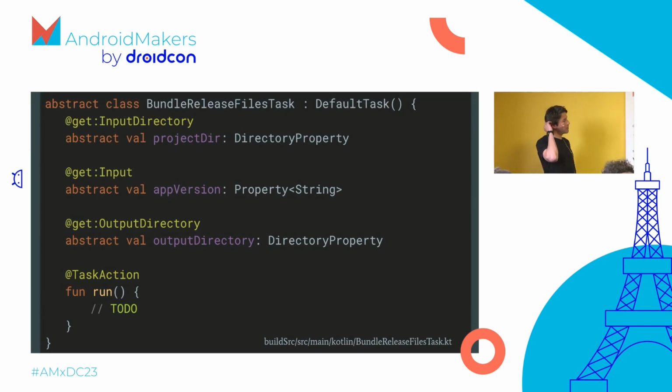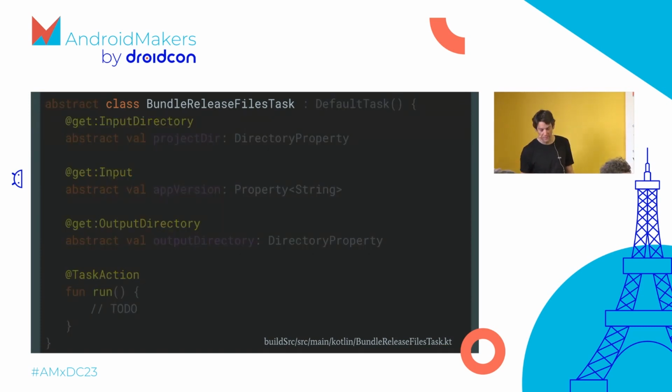Here you can see the code of our custom task. There are a lot of new notions that we'll define one by one. First, we'll put our task code in a class. Here, named BundleReleaseFileTask. This task has to extend the default task to be considered as a task, nothing more. In this class, we define one method, whatever name it has, and we add to this method an annotation, TaskAction, to tell Gradle that it's this method it has to call when we want to execute our task.